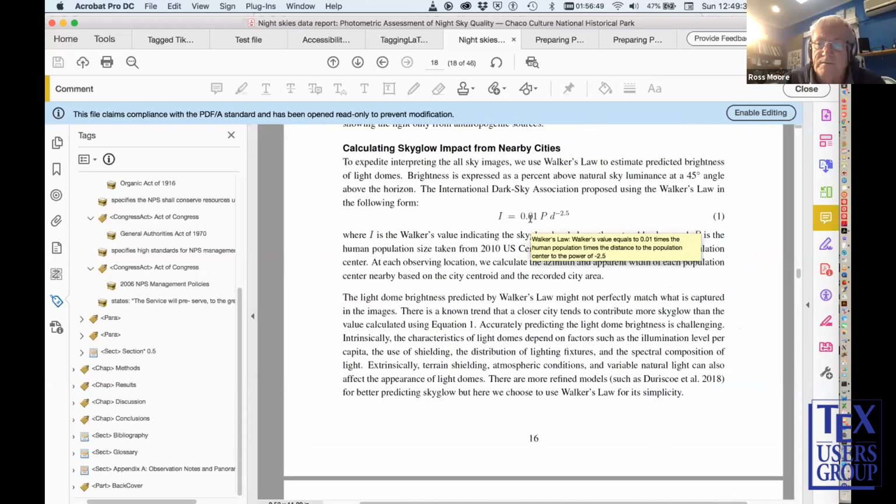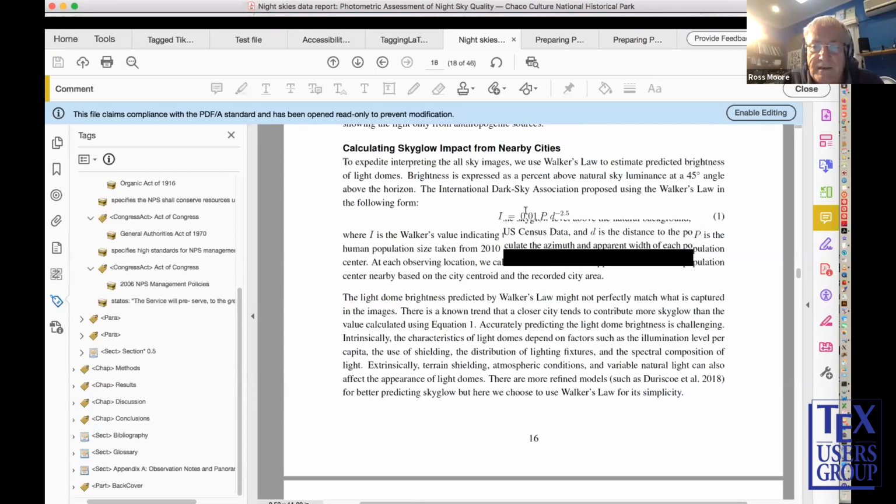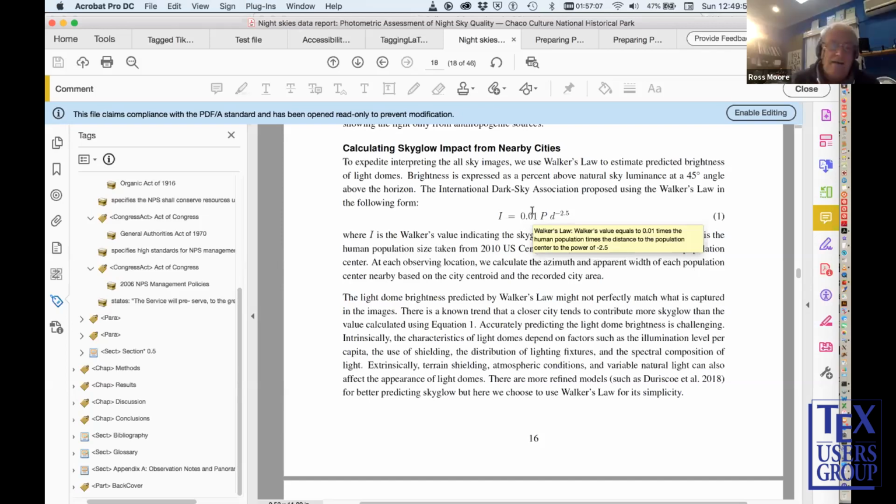Walker's law. Walker's value equals 0.01 times the human population times the distance to the population centre to the power of -2.5. So absolutely, it gives you the way to do semantic tagging of mathematics. Well, the package doesn't do it itself, but it has the ability to support that being done. So yes, we've looked at that kind of thing before and we've made sure that it's in there.